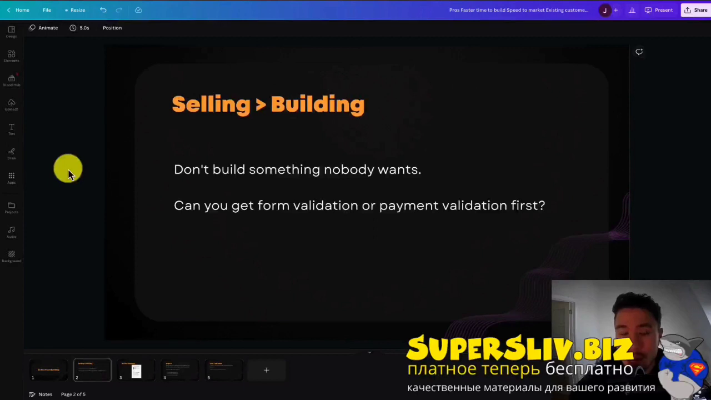You take a look at Y Combinator and all the startups they have go through the program. Their ultimate goal to get from 0 to 1 to find product market fit is to build a product that people want. That is extremely hard to do. That's why when you're starting out, selling is going to be greater than building. So you want to get methods of validation.